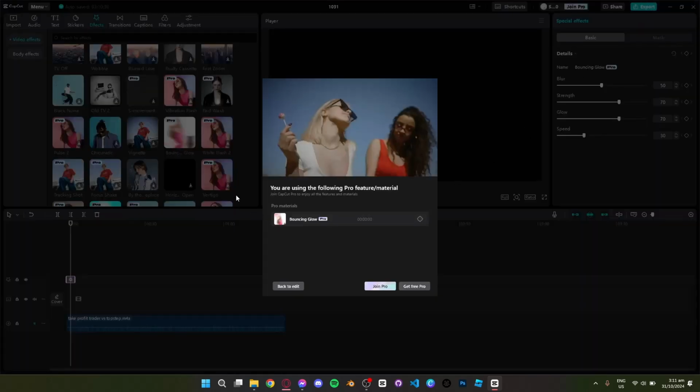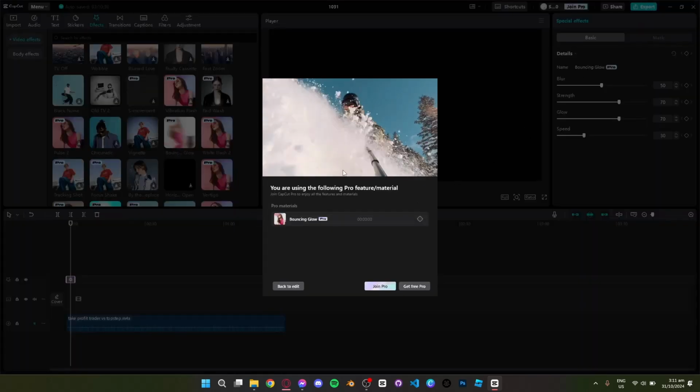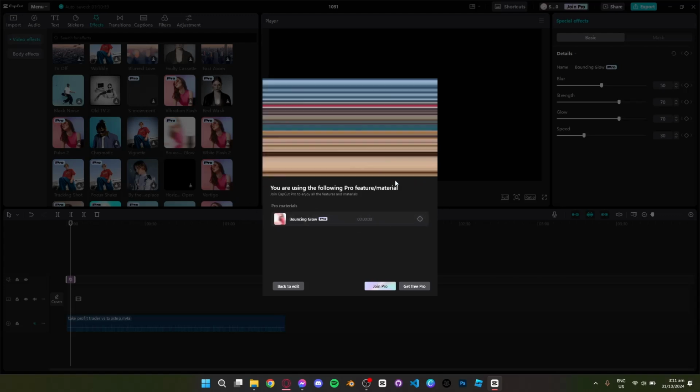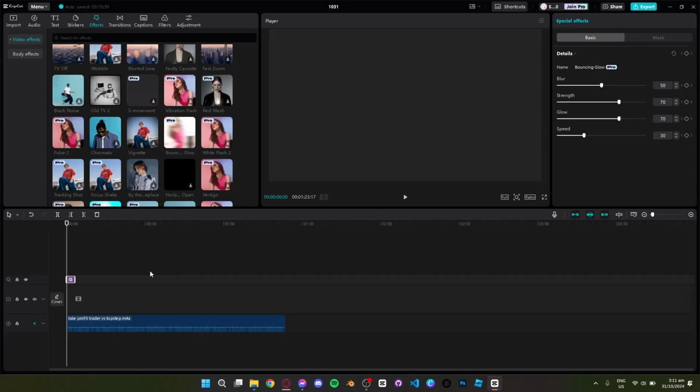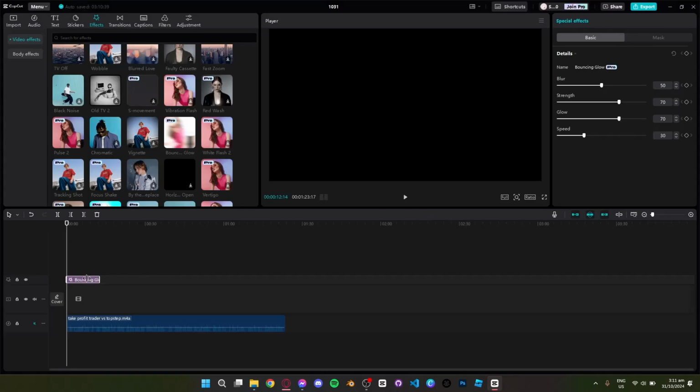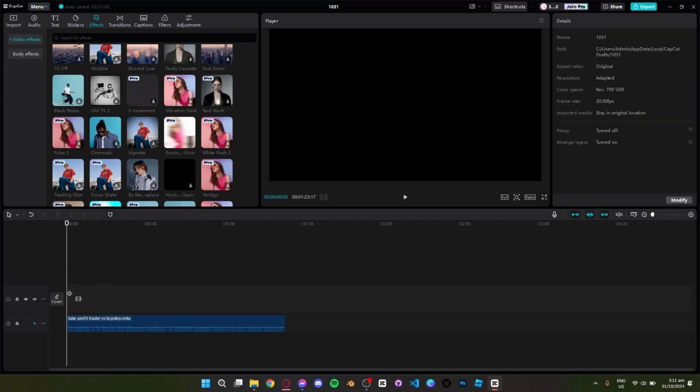Here you will see that I am using Pro features in Capcut when I try to export the video. To fix that, you need to track the video or the effects that are making you use the Pro features. Here you can see I am using the effects of Pro features. What you need to do is delete that part.